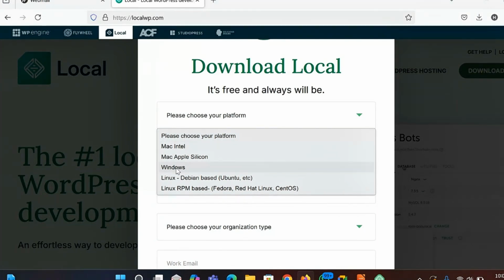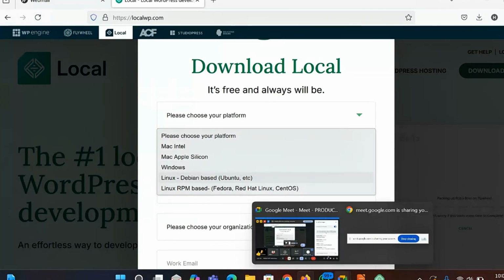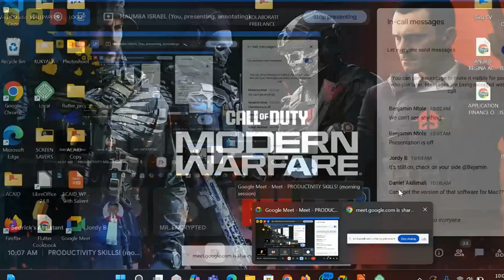And is it Windows? In my case, I'm using Windows, like we can all see. So I chose Windows while downloading it. So you choose the platform for your operating system. If you choose the wrong one, for example, I'm using Windows, if I choose Mac, it will not work. If you choose Linux, it will not work. So you choose what operating system you're using. Is that clear?